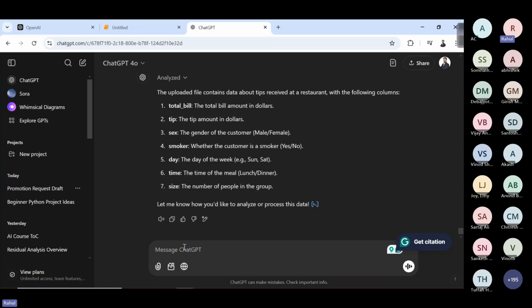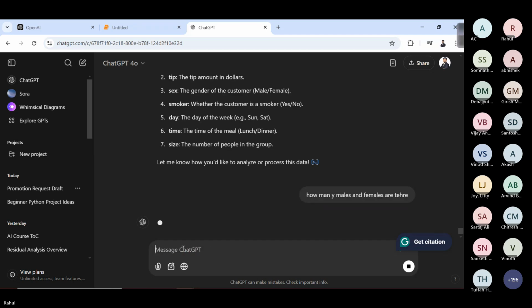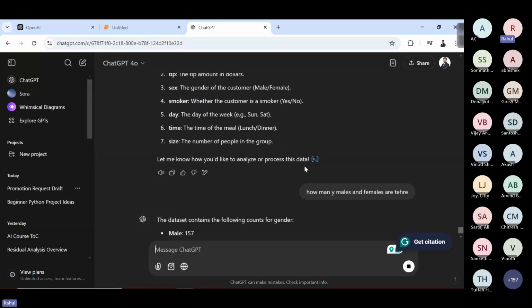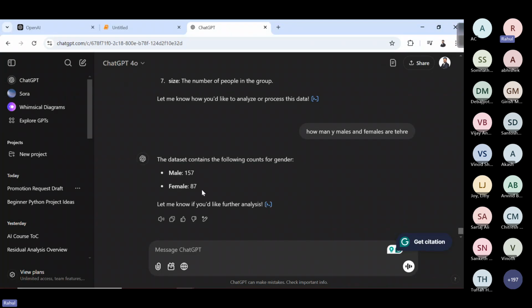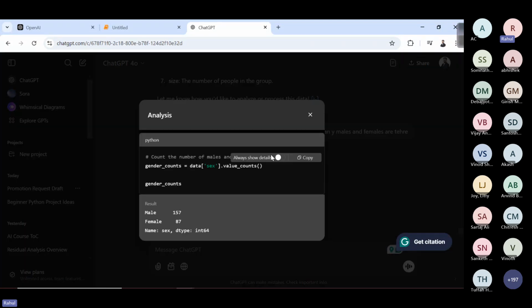Now my interest is to get insights on how many males and females there are, because you can see the sex column is there. So I can ask, how many males and females are there? Once I pass that information, again under the hood, it will run Python and give me the output. If I click on this, it will show me the entire code which it ran under the hood.